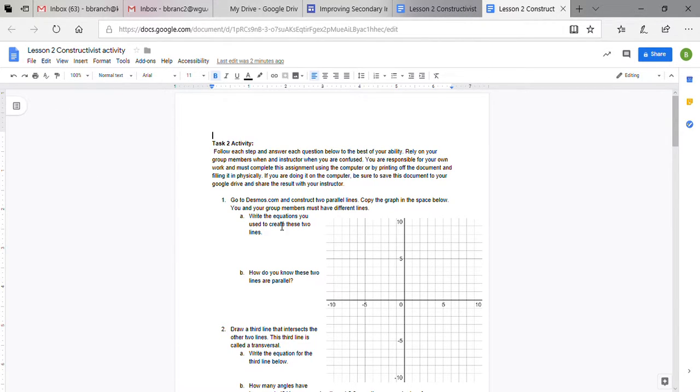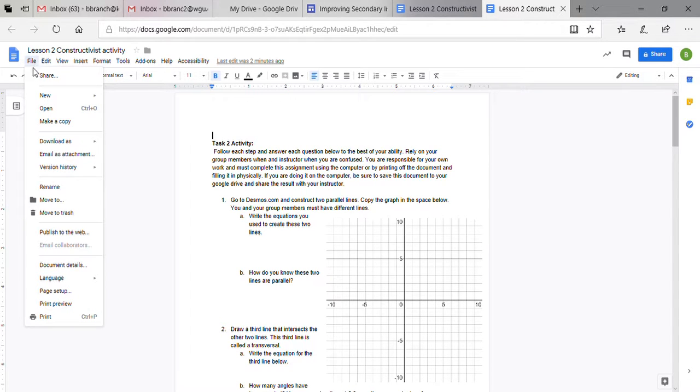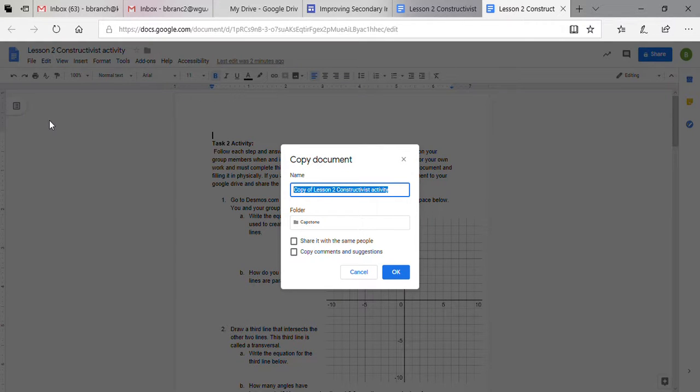If you are going to edit this worksheet on the computer, I'd like you to save a copy so that way you don't change mine. So the way you do that is you click the file button, go down here to make a copy. Click make a copy. This page will come up. You can call it whatever you would like, and then you can save it in your own. See, mine says Capstone because that's on my own Google Drive, but you can save that copy wherever you'd like.